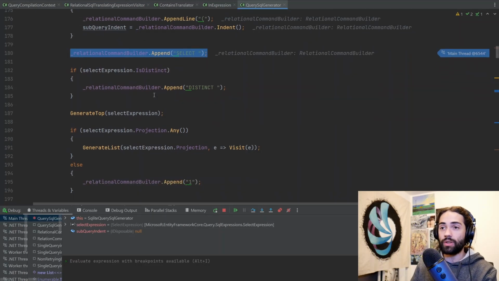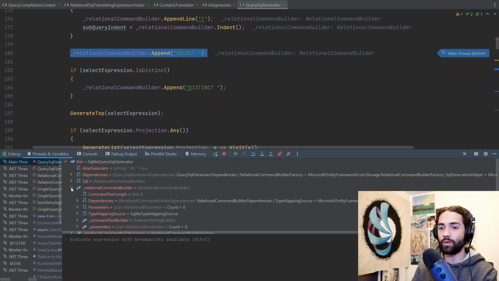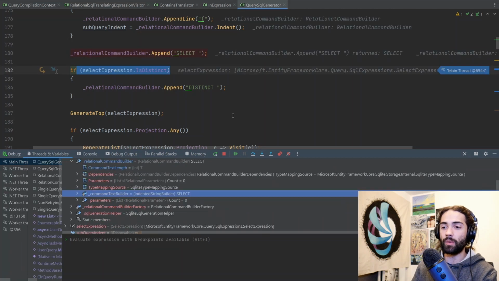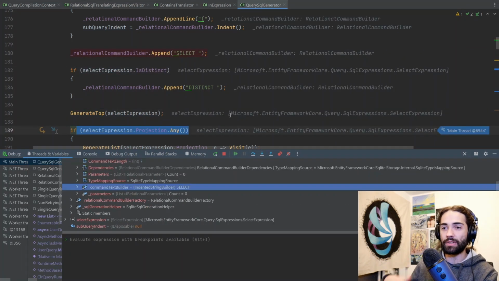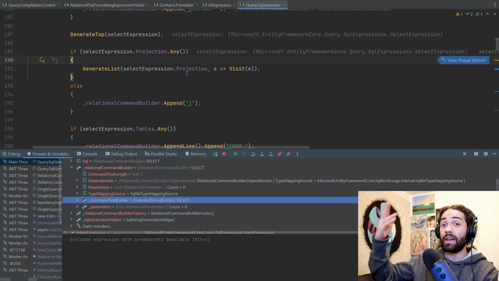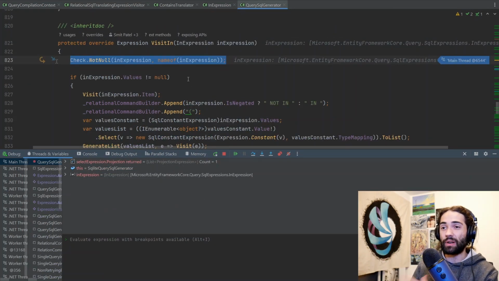So let's go through this magic with this relational command builder. I'm going to pull this up here. We're going to go into this relational command builder. Hopefully you can see this command text builder. This is what I want you to pay attention to. We're slowly going to see it build up as we go through this process. So select. Here we go for the projection. If you think about what the projection is, you will be able to predict what is going to be appended here. I put another breakpoint here.